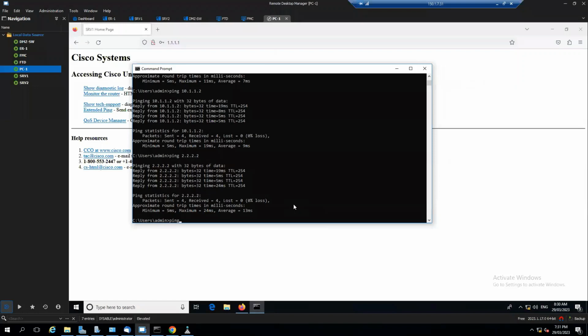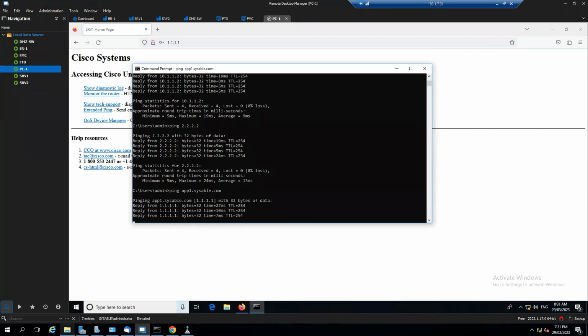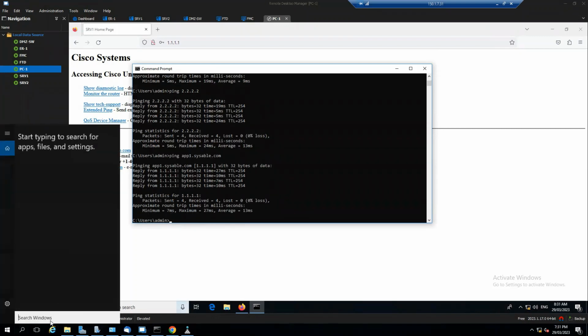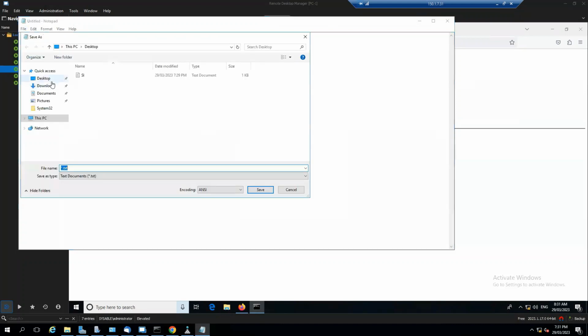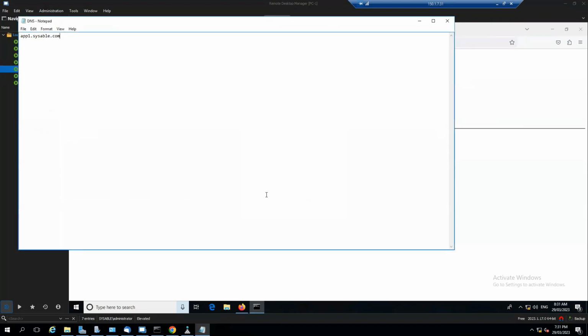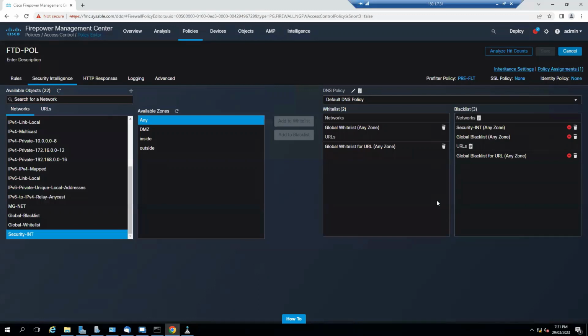So now let's go back here, and go back to my PC, and this time if I ping app1.sysable.com, that should resolve and it should be able to ping. I will create one more notepad saying app1.sysable.com, and click on save, save as. Desktop, this should be the DNS policy. Click on save, close. Let's go back to our FTD now.